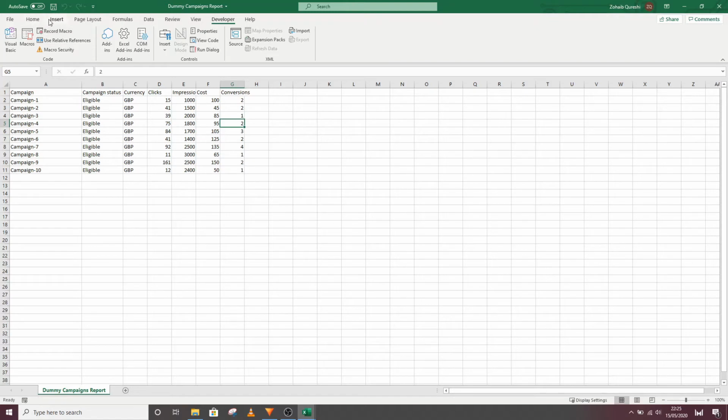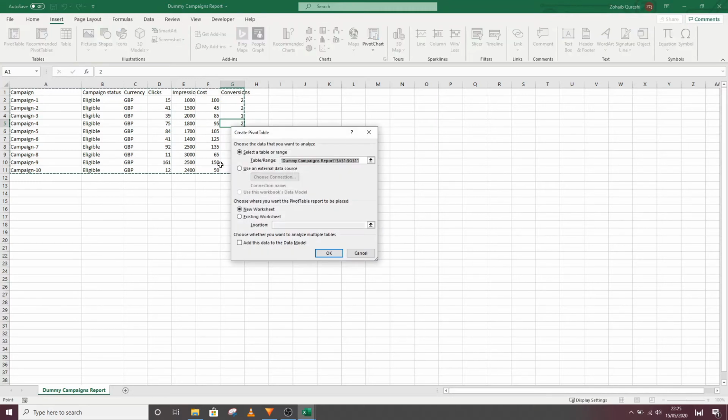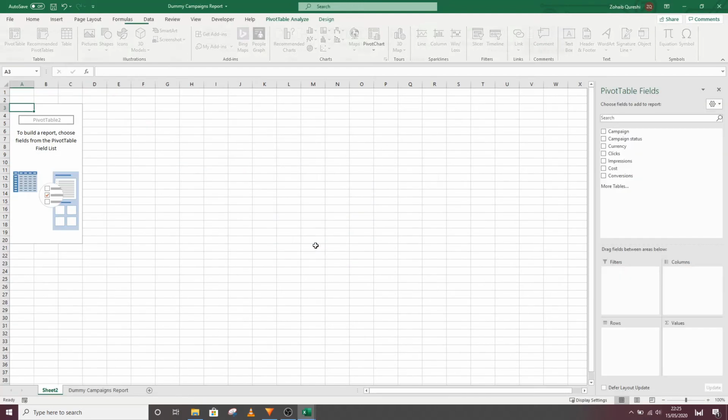Now we will go ahead and create our pivot table. To do that, we will go into Insert and select Pivot Table. This will open up this dialog box. Just press OK on this one because you do not want to create your pivot table on an existing worksheet. You want to keep your data clean in different sheets for you to come back to it, and it's a lot easier to manage. So just keep it like this and press OK.